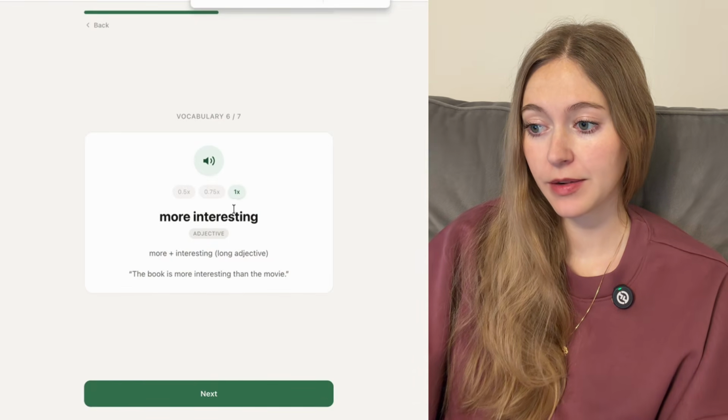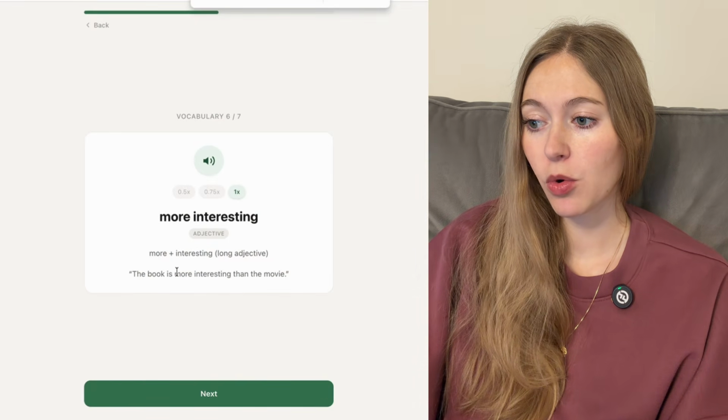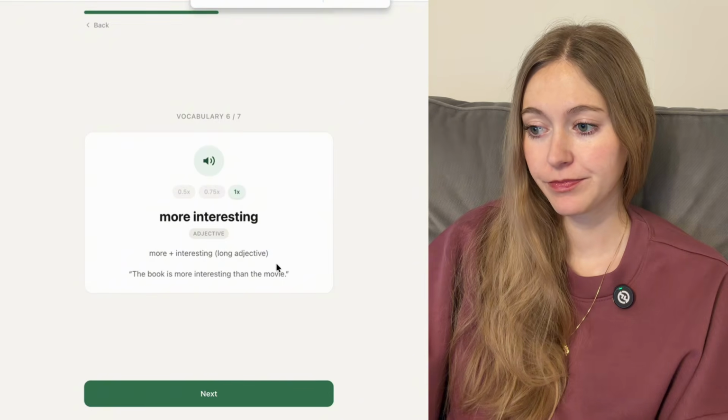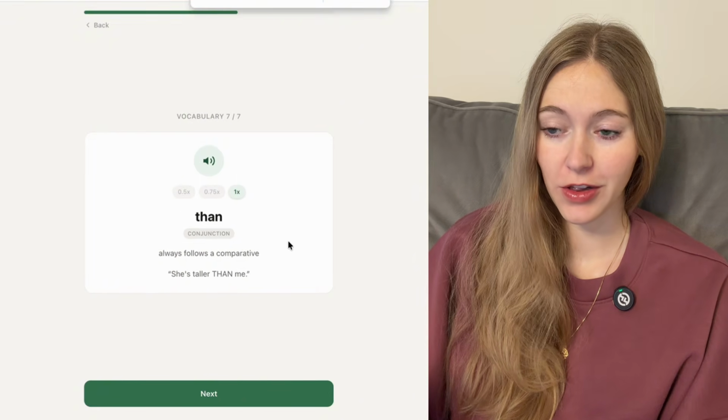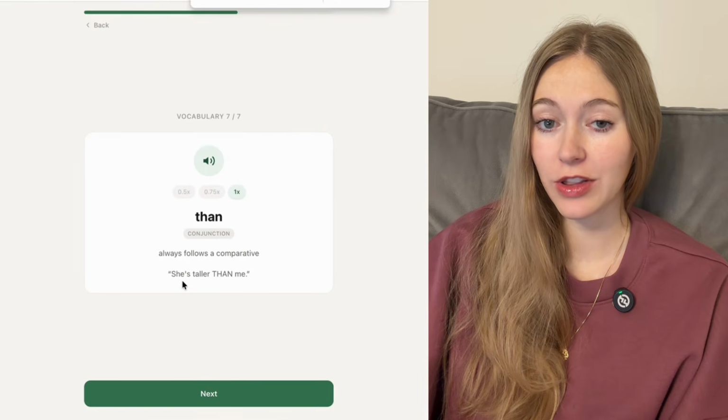More interesting. The book is more interesting than the movie. Than always follows a comparative. She is taller than me.